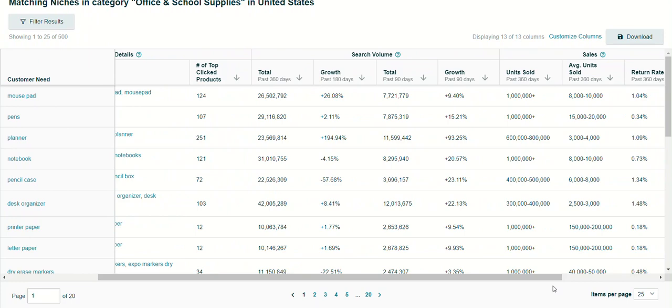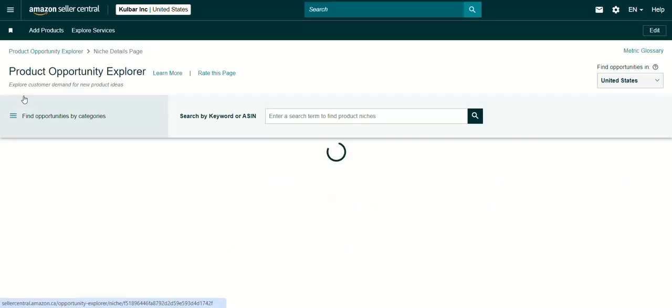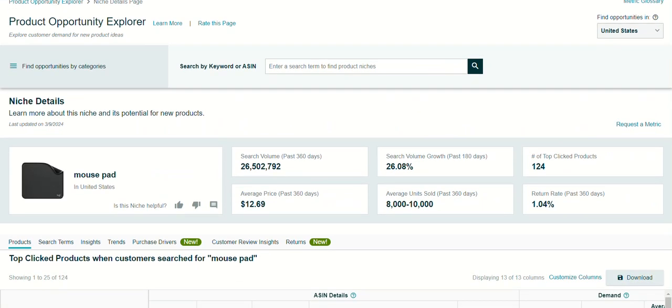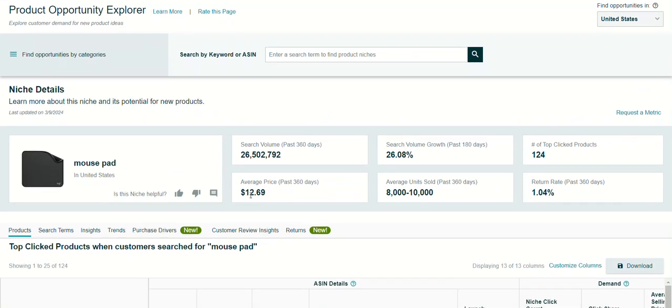This is what it sold in the last 360 days, but we can see on an average, a seller is selling between 8 to 10,000 units. And the return rate is actually not that bad. It's not 4, or 5, 6%. It's just 1.04%. Now, if we click on this here, we'll get a bit more details about this and see what the average price is, which is $12.69.